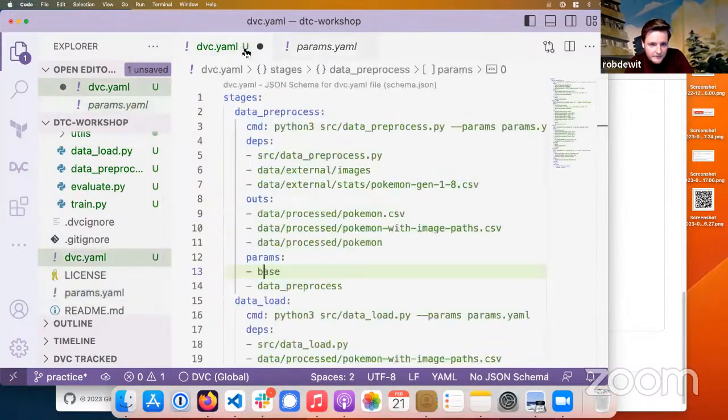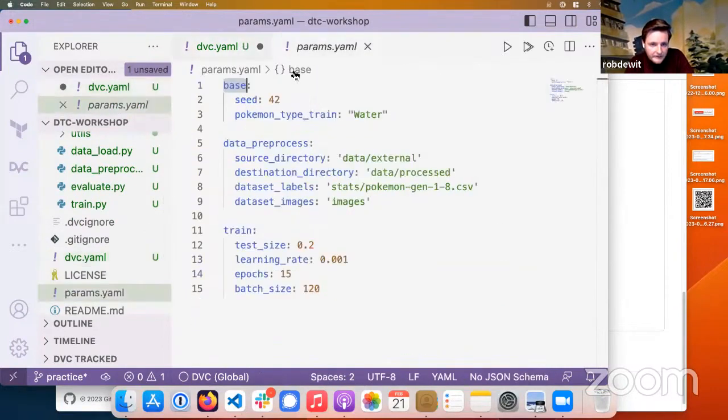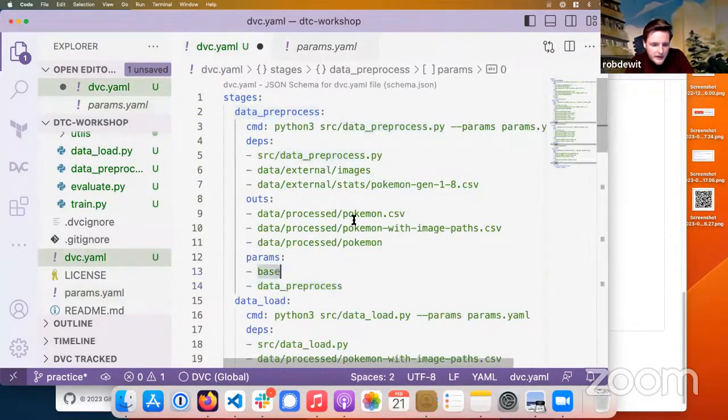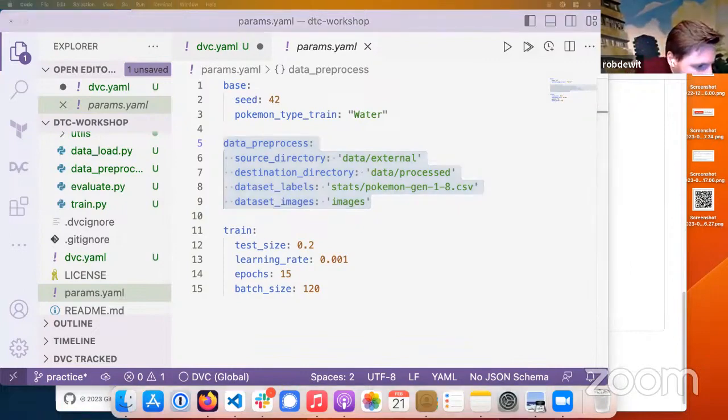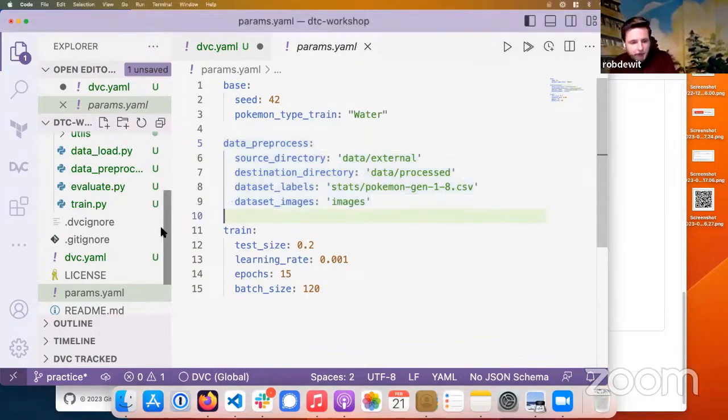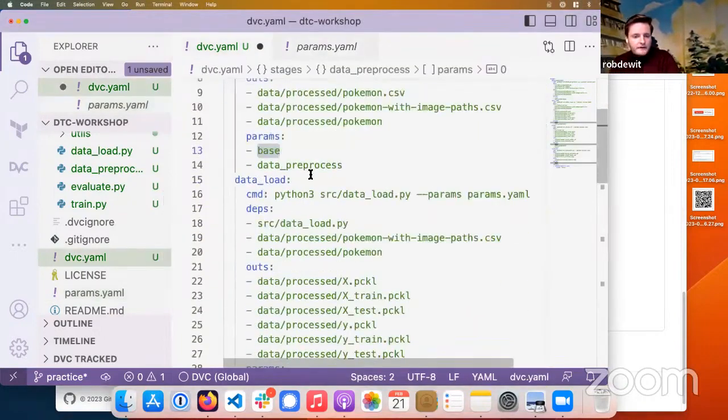So the base and everything we need in data pre-process. So we are constructing a label for water here, so we need to know that parameter and then this stuff. So these are our file paths, so that DVC knows where to find, or sorry, rather Python in this case knows where to find the data that we need. Yes, okay. Then we do that for every step.